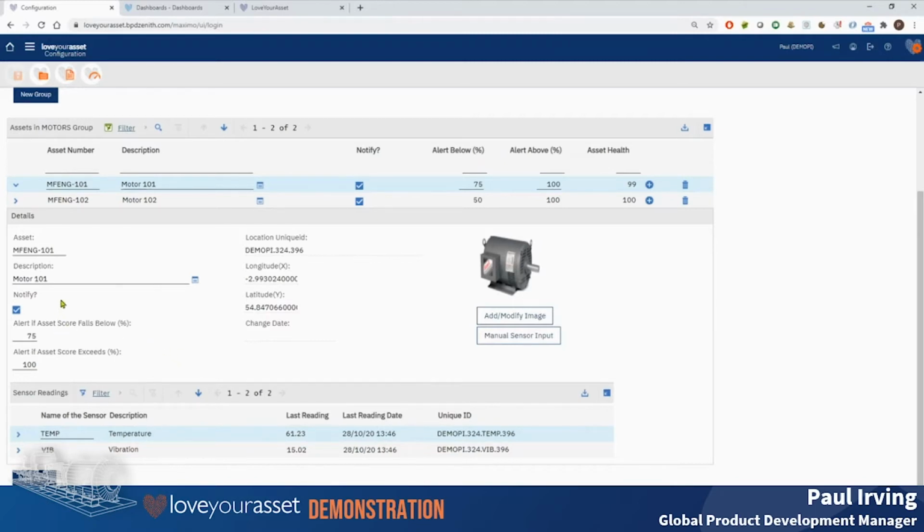What we've got on here as well is the notification setup. So we can say we do want to be notified if this asset's health score falls below 75, or if it exceeds a certain value. So we have this set to 100 because it'll never go over 100, and we don't want to be notified of it going up that way. But some people will be using this system to measure the opposite way around.